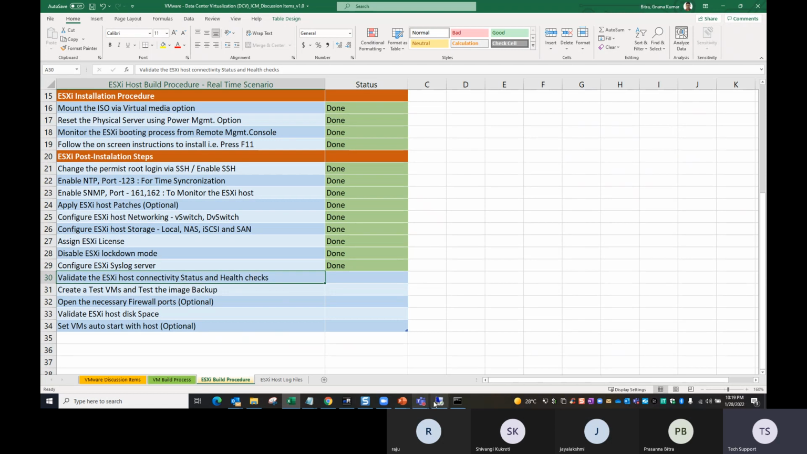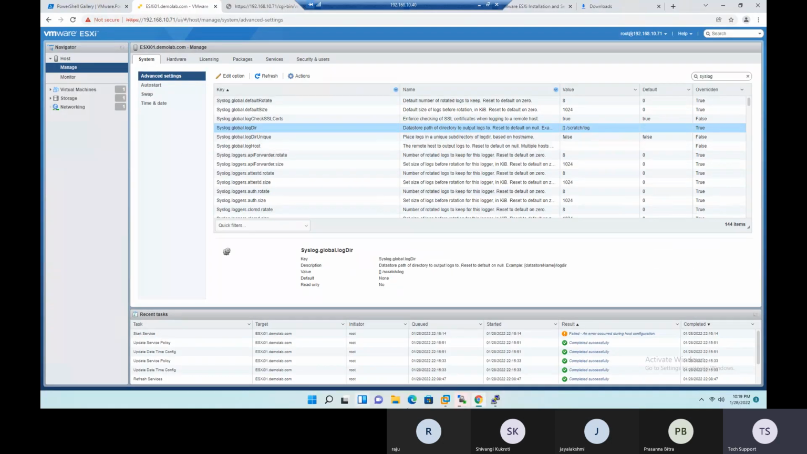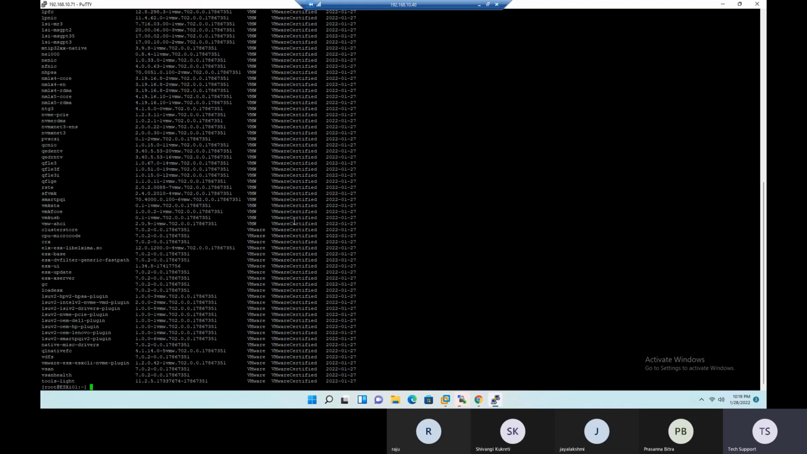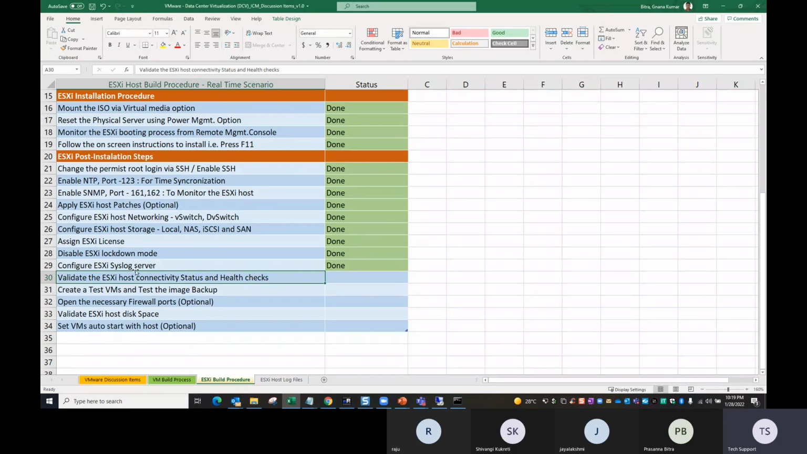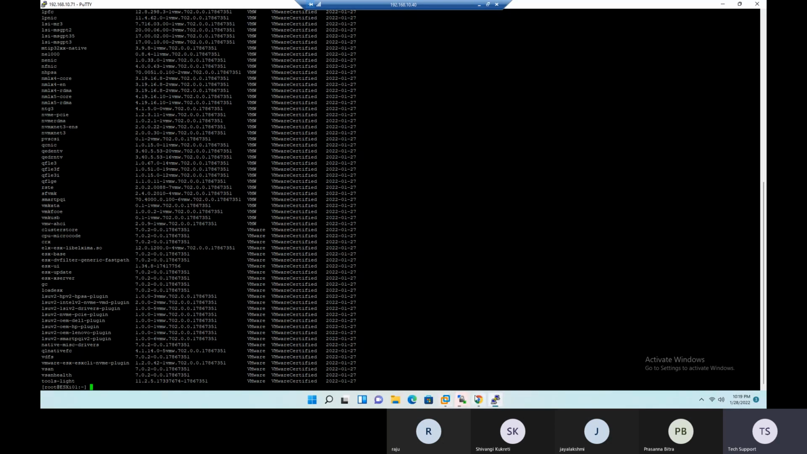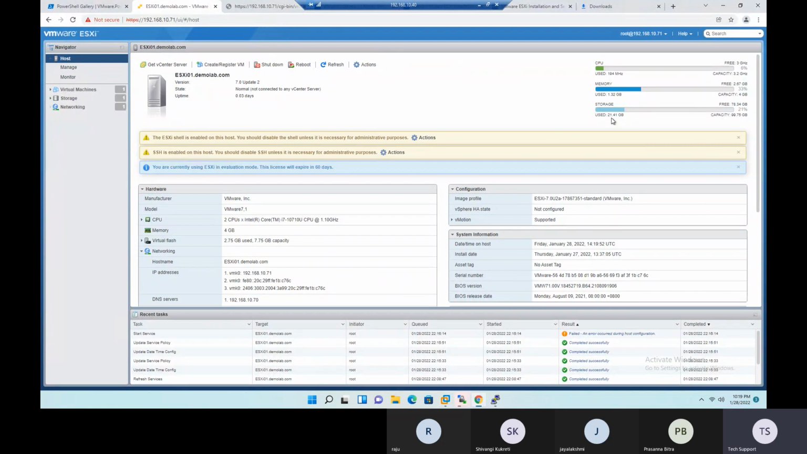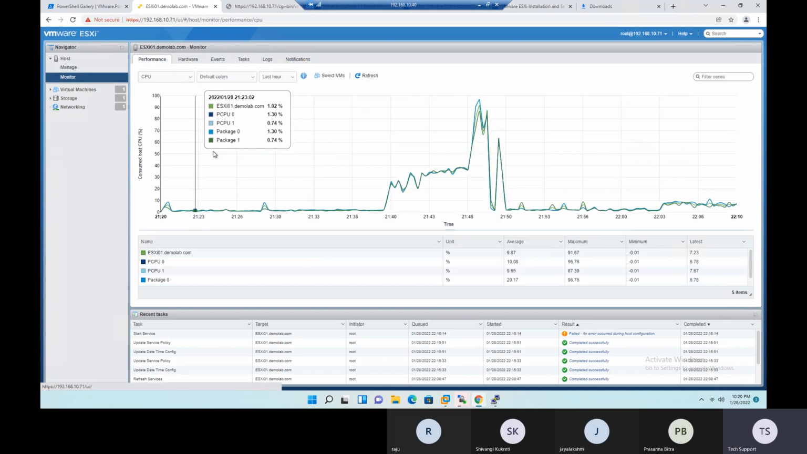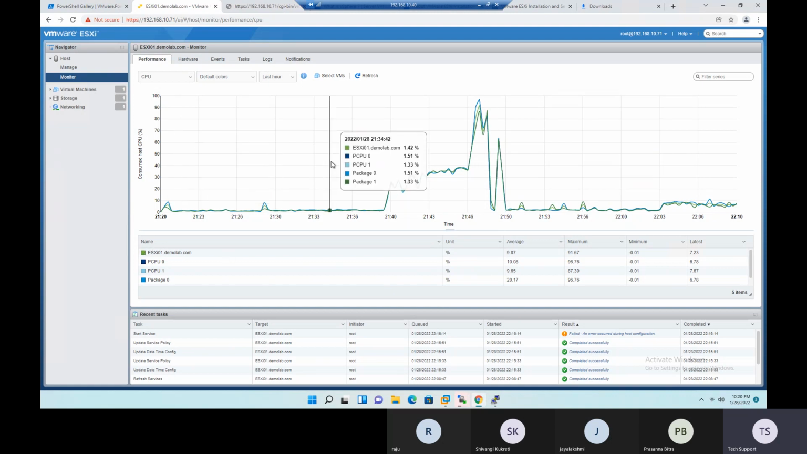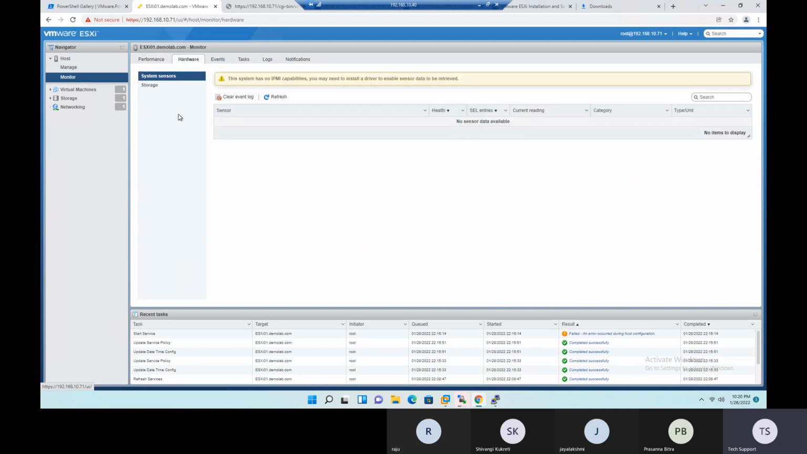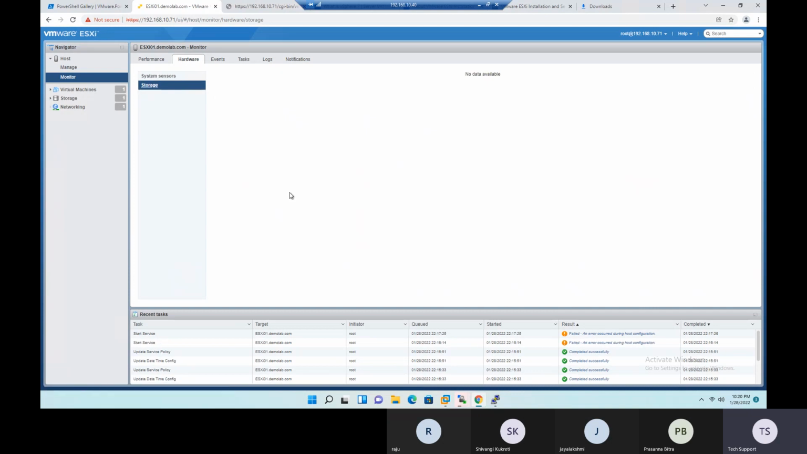Now validate the ESXi host connectivity status and health status. Connectivity we already tested: the host is accessible from the graphical interface and also from the command line. Two methods we are able to access, so connection-wise no issue. For the health check, when we select the host, in the first tab itself we can see the health status. Normally all the tabs show green, and the performance tab also shows status. Every status should have no errors. Green means the server health status is normal. Even at the hardware level, if there are any hardware issues, we can find them from here.